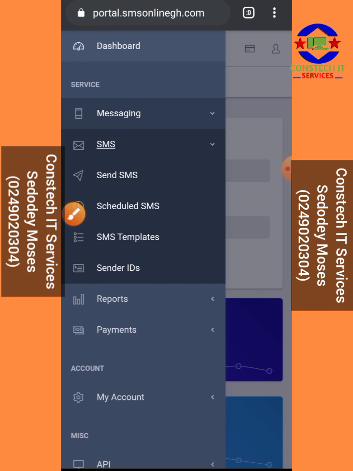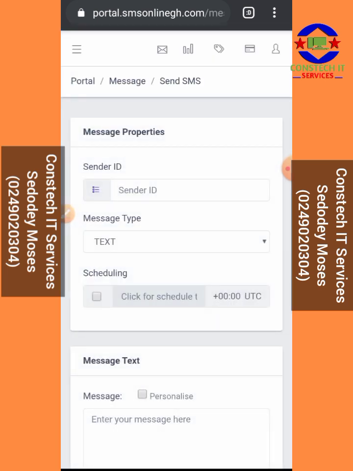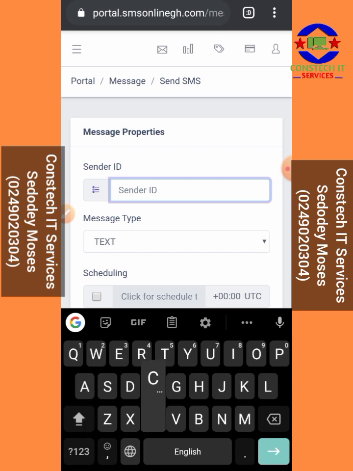Then you can schedule, you can send SMS, you can schedule your SMS. You also have SMS templates. So let's say for instance you want to send a message to one person, so you go to send. Then you enter your sender ID, the ID that you have created. I have created Constek, and I also created Moses.